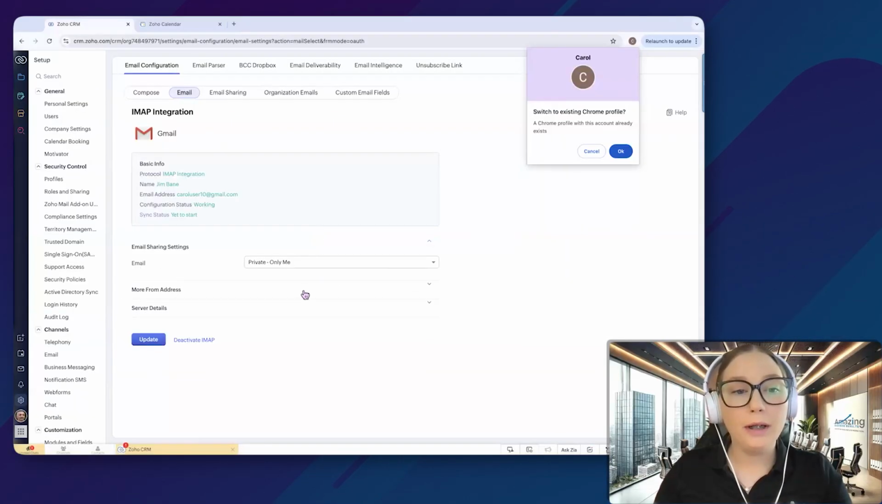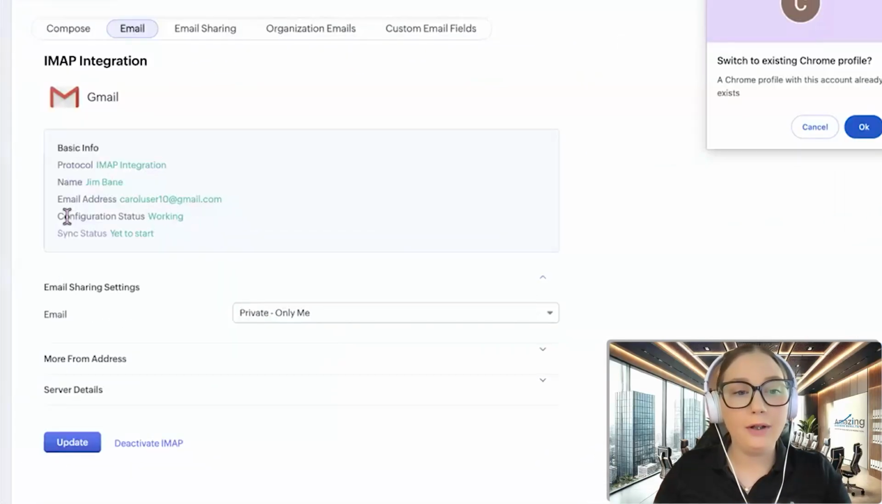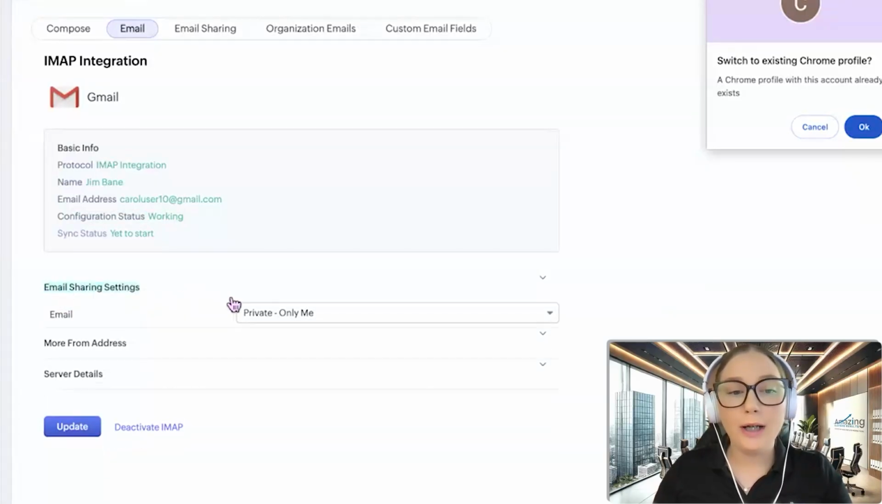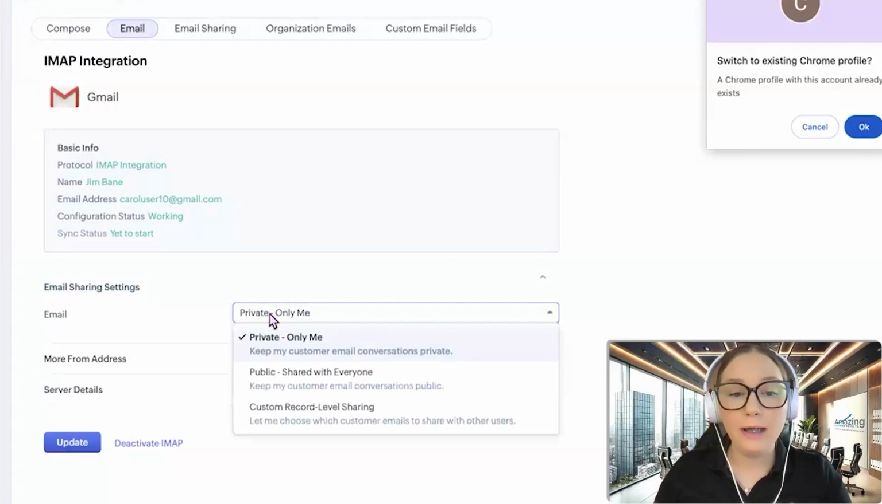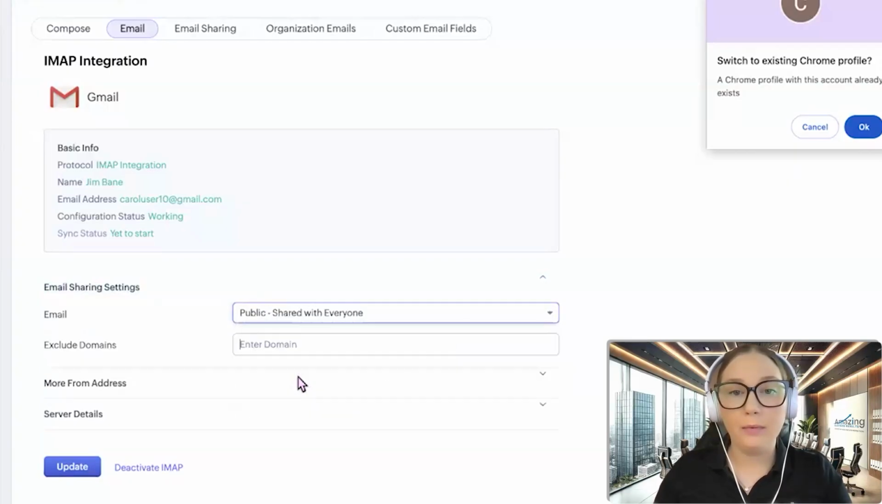And now we can see that the configuration status is working, and we're going to change these email sharing settings here. We're going to change this from private only me to public shared with everyone. So once I choose public shared with everyone, now we can do all of those things that I was talking about in the beginning, where we can actually see the email history on that record.